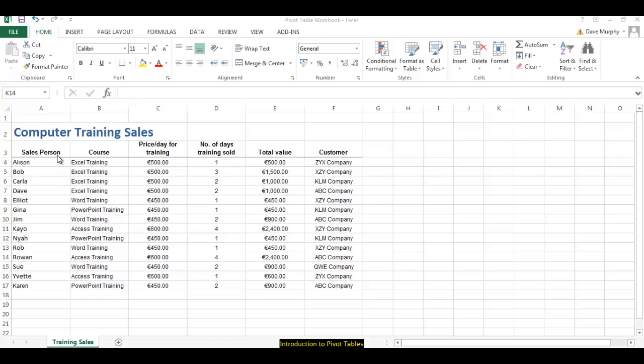So here we have a company who sell computer training, and they have salespeople, Alison, Bob, Carla, and so on. And they sell different types of courses, so Excel, PowerPoint, Word. There's a price for each day of training. And here we've noted in each transaction the number of days training sold for that particular type of training by that salesperson. And here we have the total value of that training for each transaction. So in this case, it's 1 multiplied by €500.